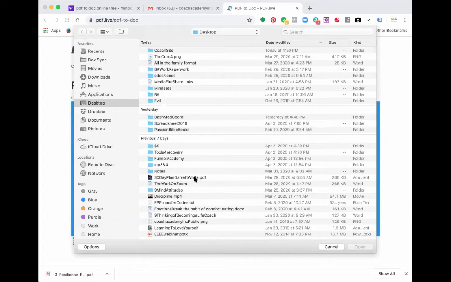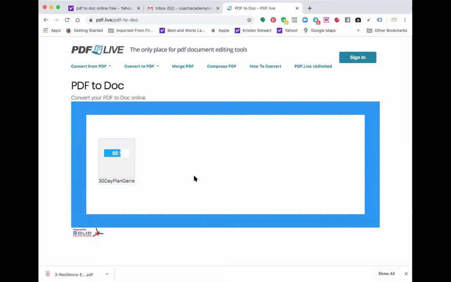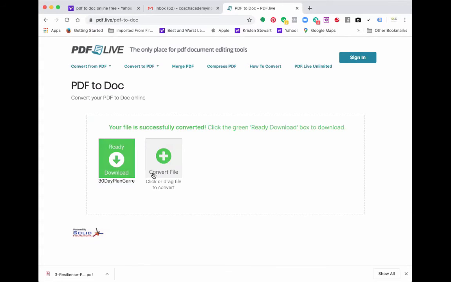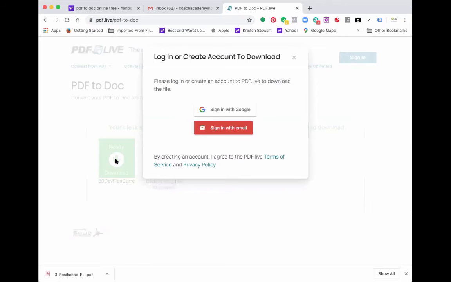So let's just pick any old PDF along here. This one, and just click on it. It opens up, then it converts. And then you just click on it to download. Obviously, you need to sign in first, which I did not do.